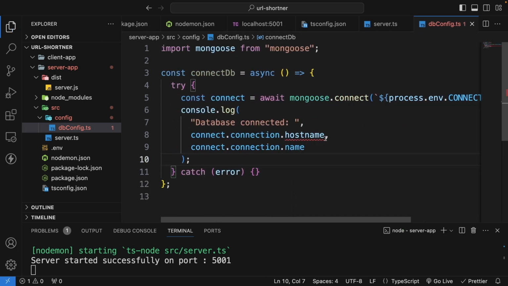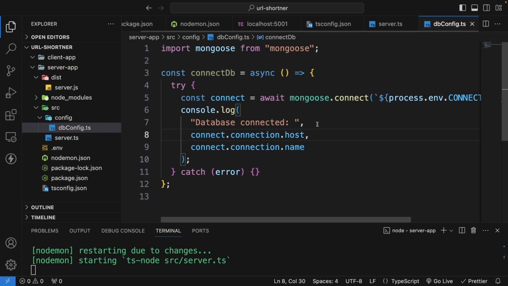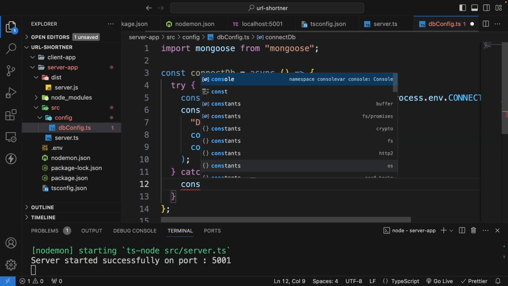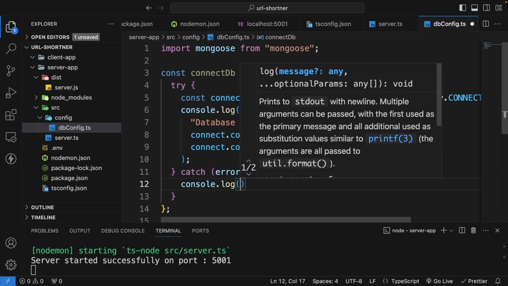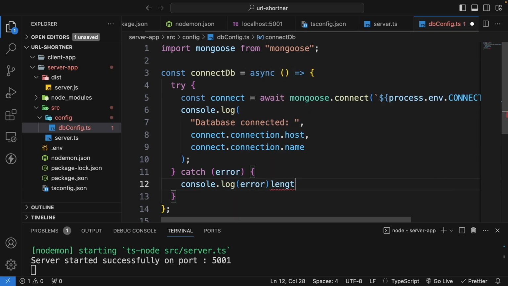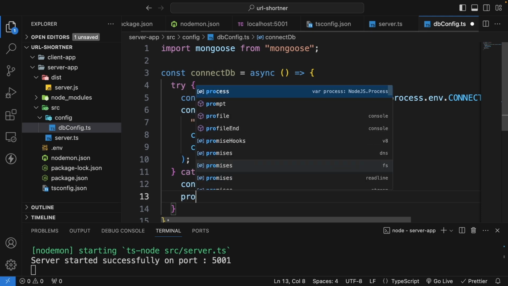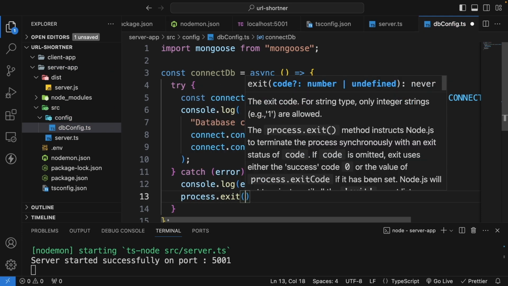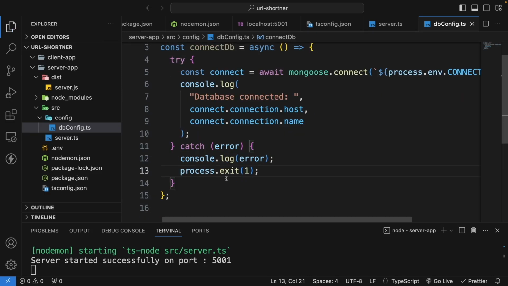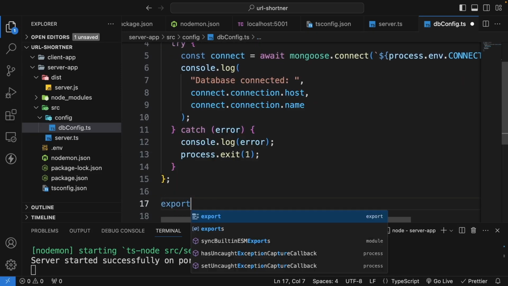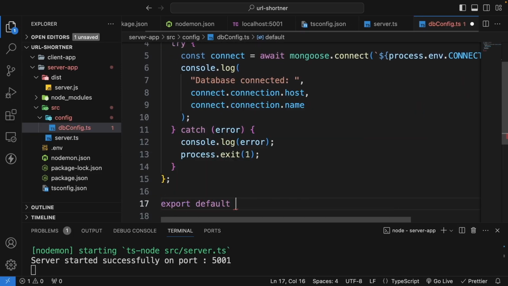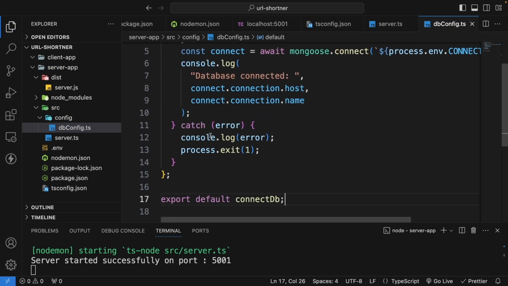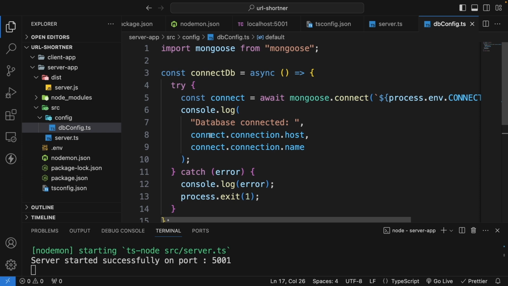So that should be host instead of host name. I'm going to have the host here, and in case it's an error, then we will just console log the error, and then we will exit the program. So I'm going to have the error here, and I will use process.exit to exit my program, and I'm going to have it here as 1. Now let's export this. I'm going to have export default connectDB. So we have this.